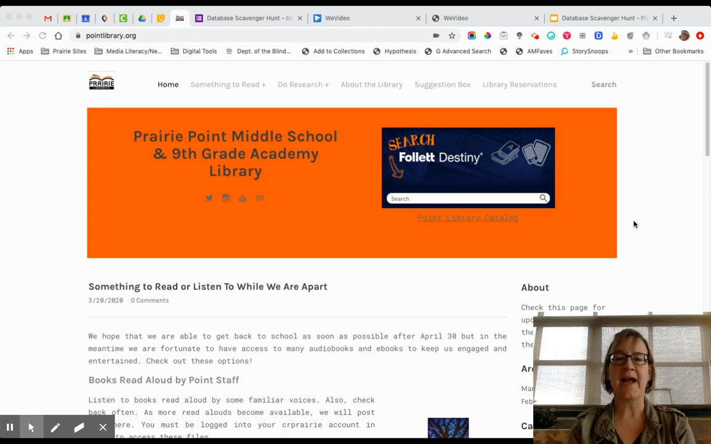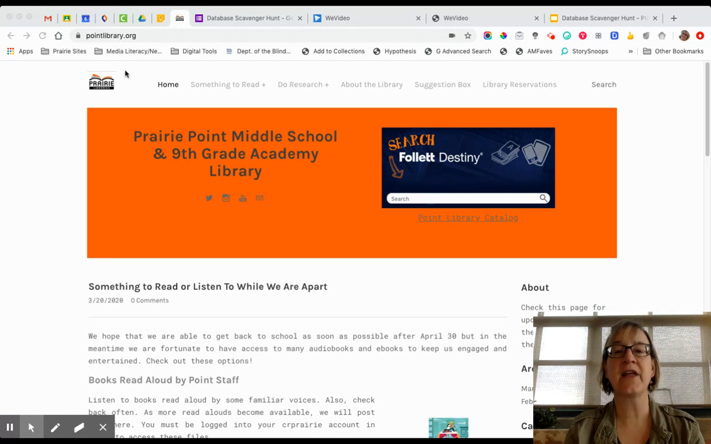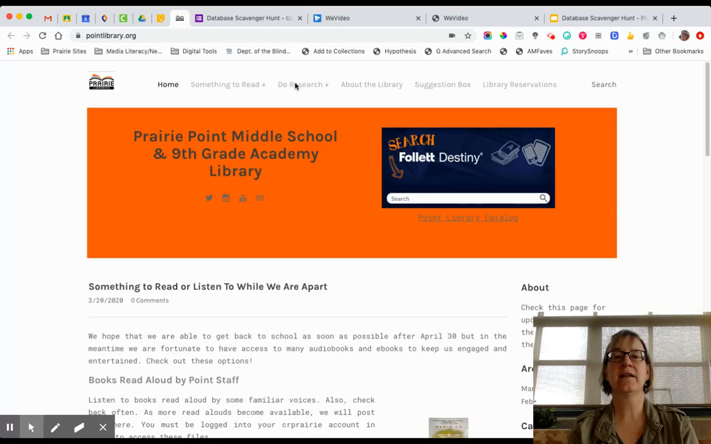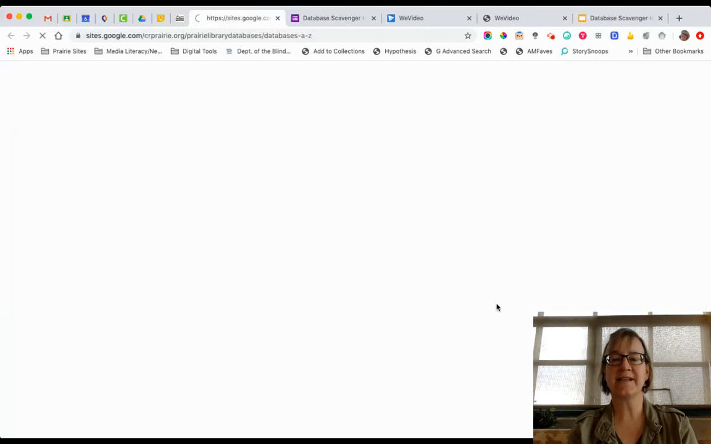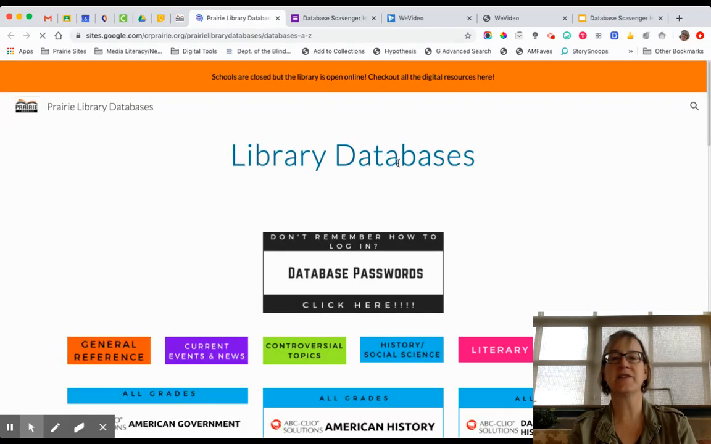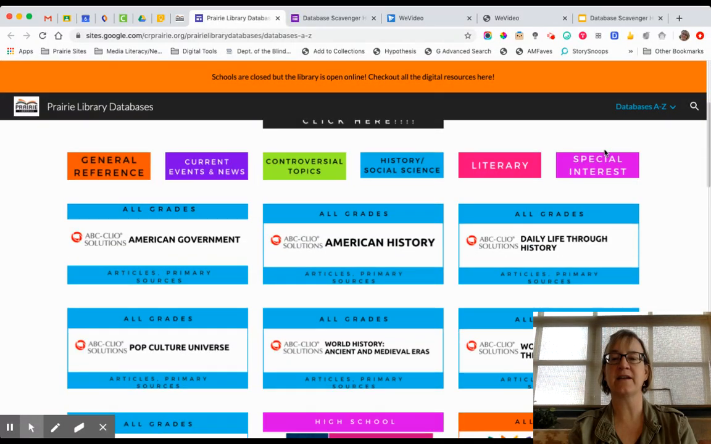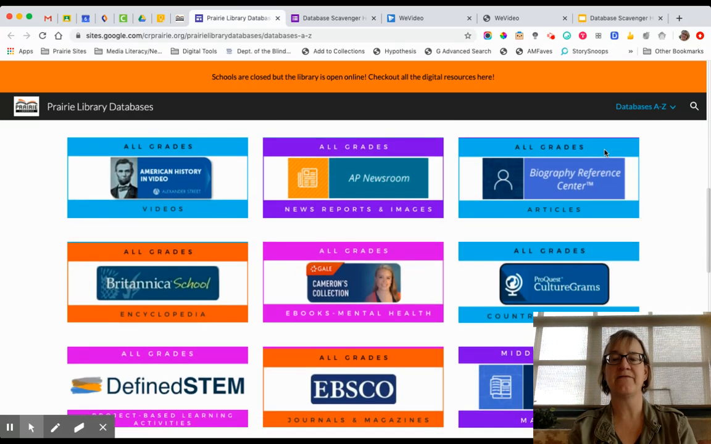So how do you access these library databases? The place to start is the library website, pointlibrary.org. Click on the top on Do Research, Library Databases, and that will take you to our database page. On this main page, the databases are organized alphabetically. So if you know what you're looking for, you can just scroll down and find it.